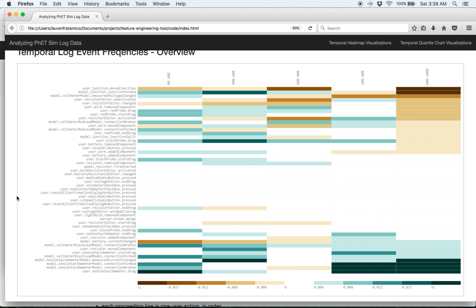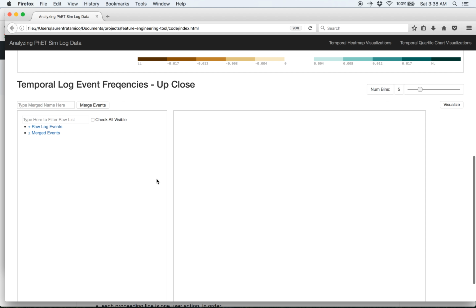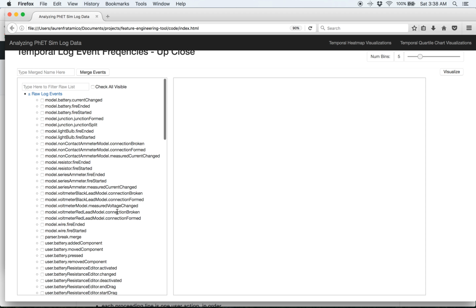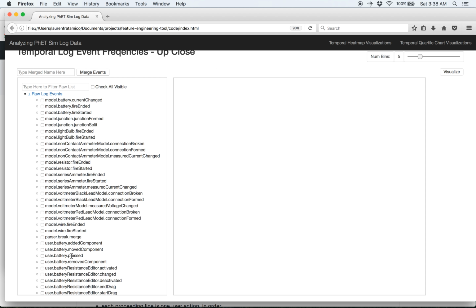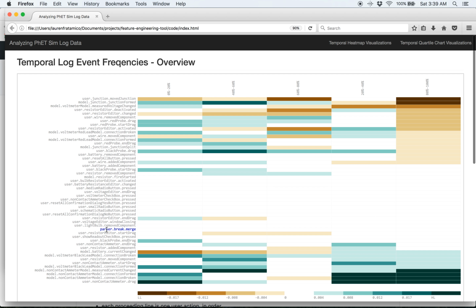So this is where we can start forming these hypotheses, and then we'll scroll on down to the merging and visualization panels, start testing our hypotheses about which actions should be merged together. If we look here, there's currently nothing under merged events, but our raw log events we have quite a few of. You'll notice there's actually a lot more here than there are up in the heat map panel, and that's because the heat map panel just looks at the top 50 where there was a difference.